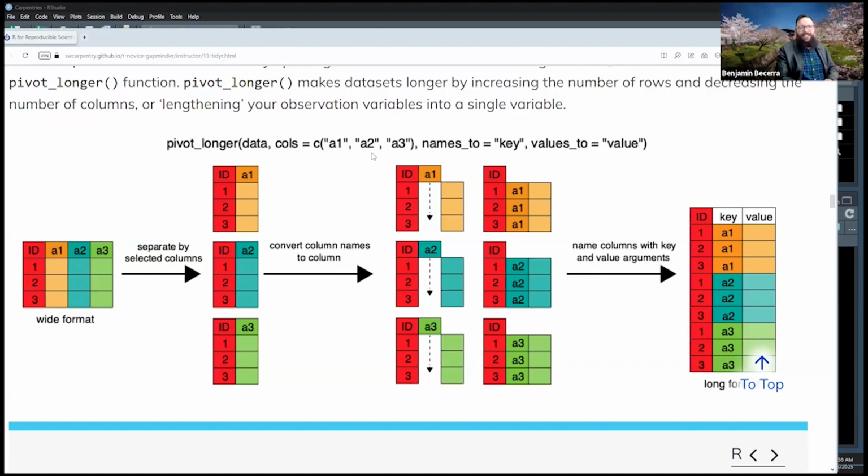And then after that, the single column that you're going to collapse them to, what do you want to call that? What is the new column name? That's going to be where you specify it as names_to. And then finally, what do you want to call the column that's going to have the values of all of these collapsed columns? And that's going to be right here where you specify it under values_to.